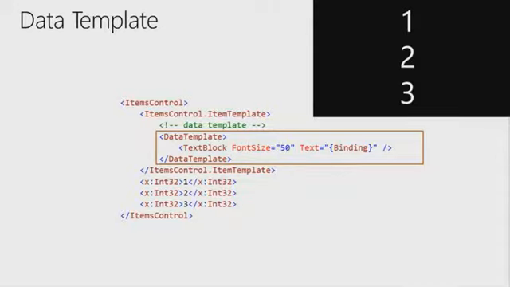Yeah, that's right, because x:Int32 there is basically saying this is one item, then 2 is another item, and 3 is another item, and so that repeater is just taking those items and repeating them. Yeah, it's pretty neat. All right, let's add one thing to this items control then, and that's going to be the panels template.